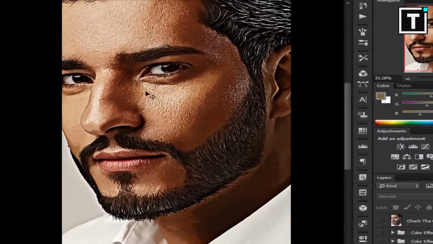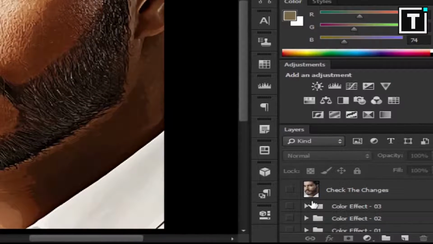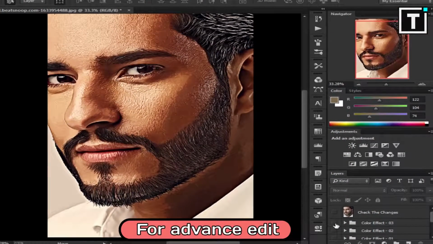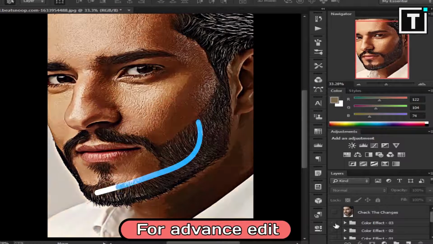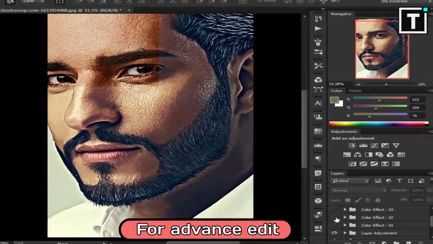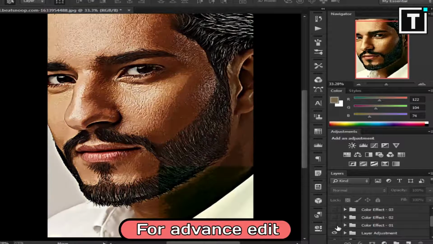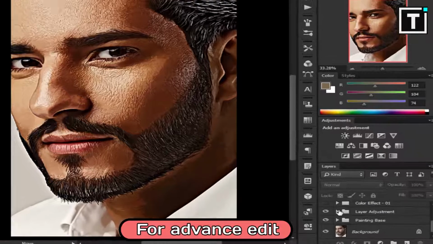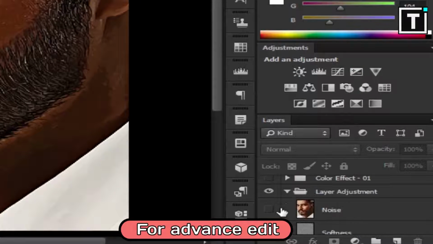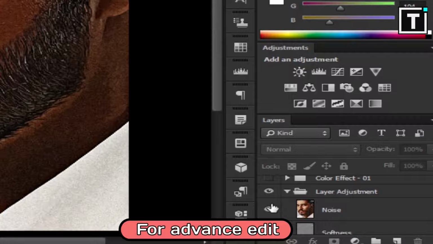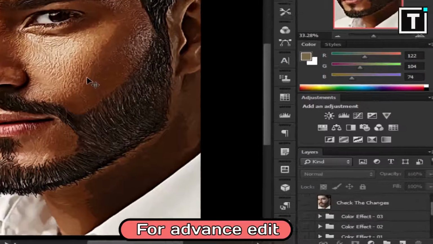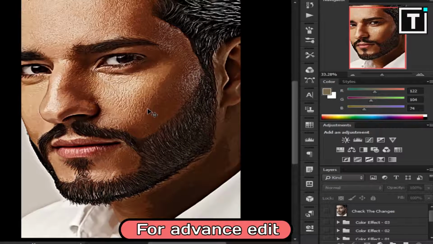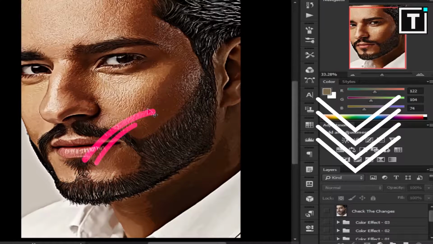If you want to edit your color you can go to Color Effect 3. You can see the color is changing and you can go to another. You can see 3 color formats are available. You can change these color formats. You can see the layer adjustments. You can adjust the layers by using these. You can adjust the layers again if you want an advanced edit. In the simple edit, the only thing you do is play the action.